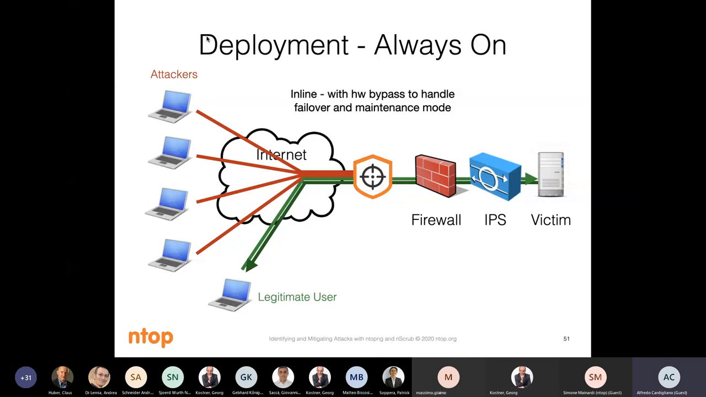If you want to deploy NSCAP, as I said, you can do that as a transparent bridge in line with your traffic. In this case, NSCAP supports the hardware bypass adapters. This is really useful to handle not just failover, so hardware failures or software failures, but also maintenance mode. So when you have to update the box or restart the machine, you don't have downtimes.